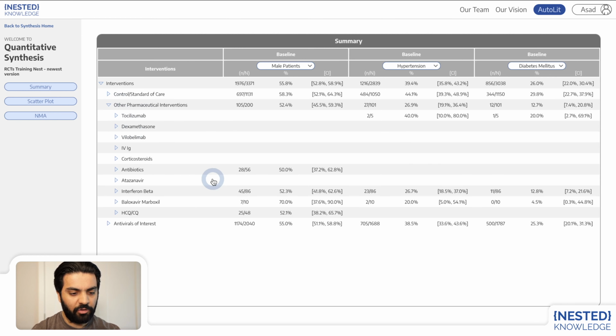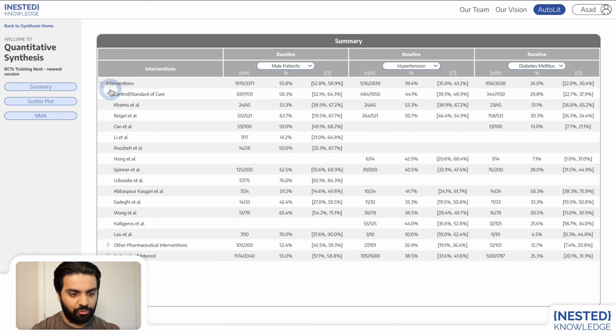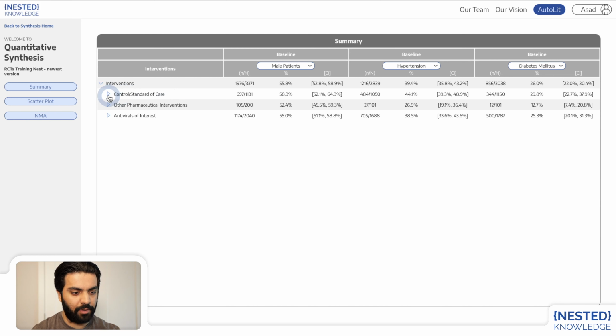So we can play around with that, look at other pharmaceutical interventions that were given. It looks like we have categories for antibiotics and interferons and this other one here, baloxavir marboxil, and then look at control and standard of care. And here we can actually see in the control group, we have all the different articles showing different characteristics. So that's just some nice summary tables for you there.